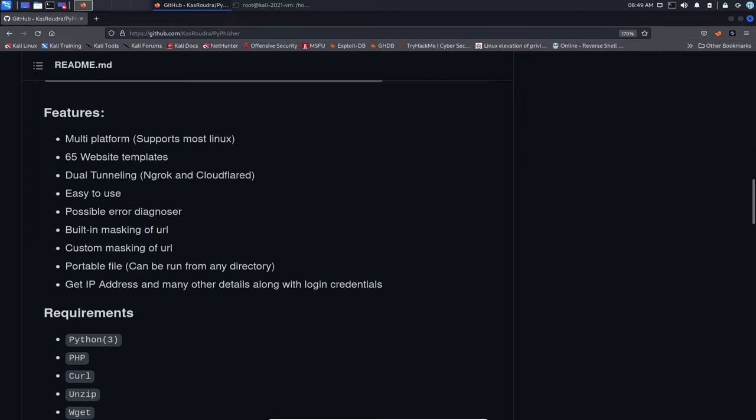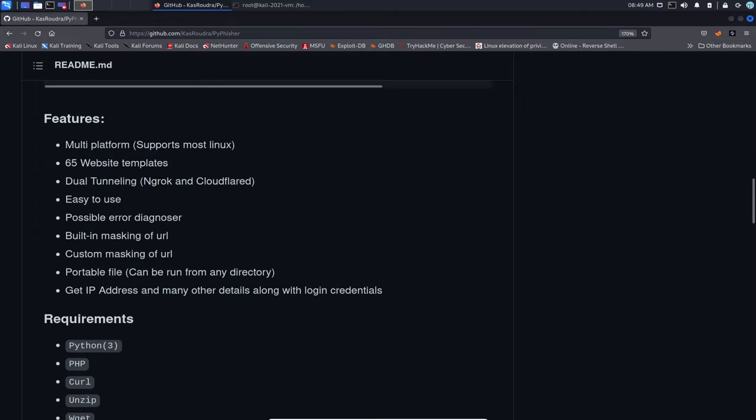Some of the features: it's multi-platform, supports mostly Linux. I normally run all my tools in Kali, so we should be good there. 65 website templates, dual tunneling, easy to use, a possible error diagnoser, built-in masking of URLs, custom masking of URLs, and many more. And it gets the IP and many other information, along with the logon credentials.